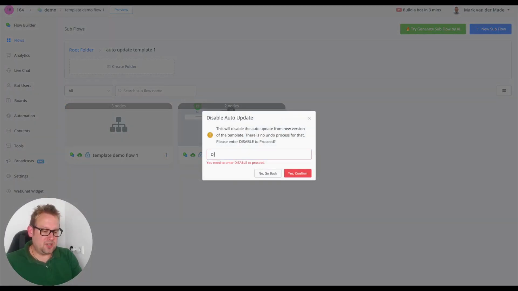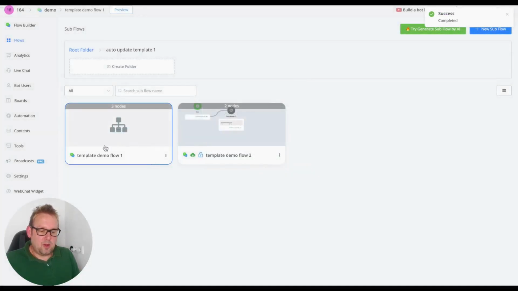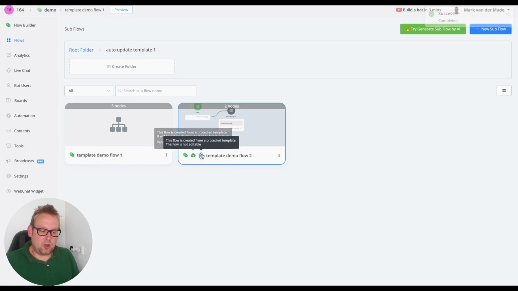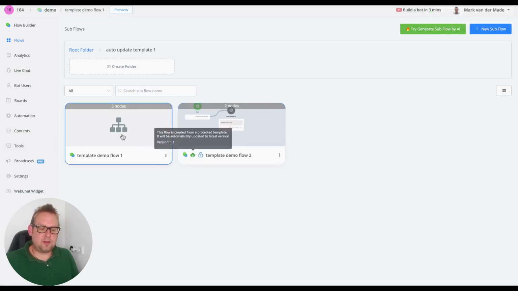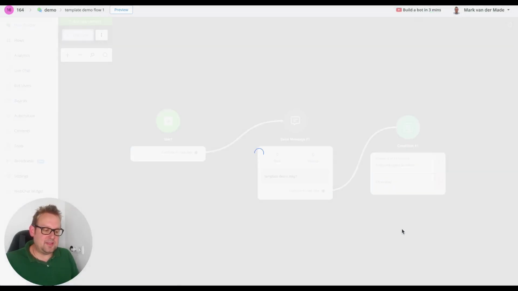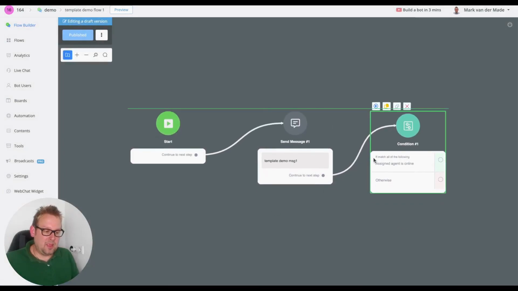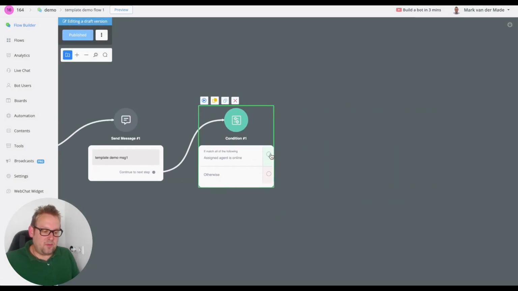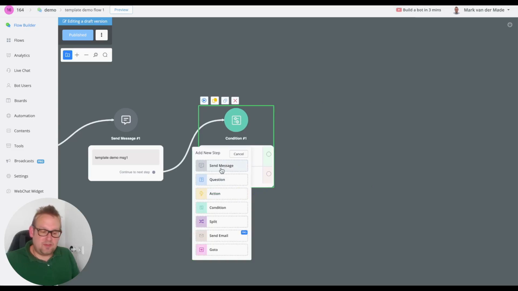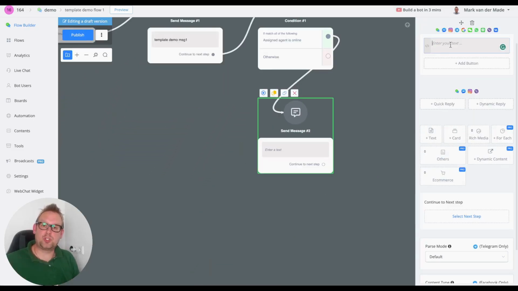If we are going to say disable, you will see that the icons have now disappeared, so there is no lock icon and no cloud icon, and we are now able to edit this towards our own liking. So if we want to edit this, we can definitely do so. And as you can see, nothing will stop you.